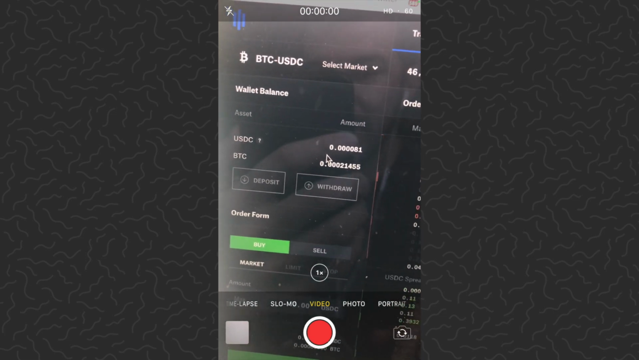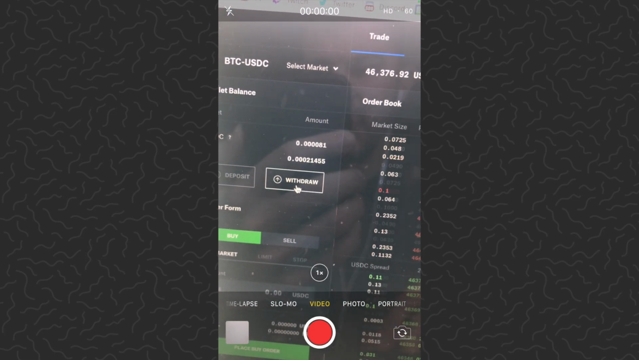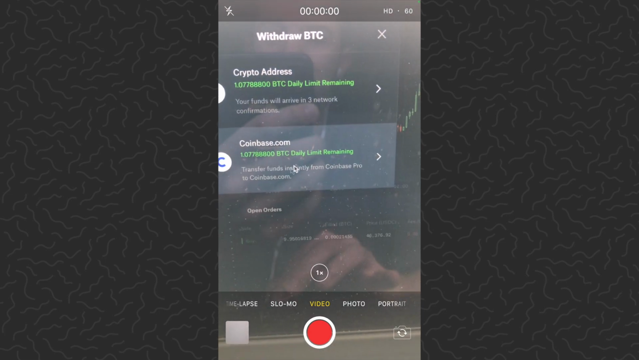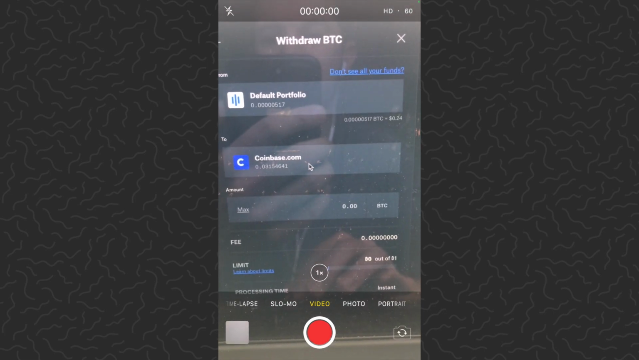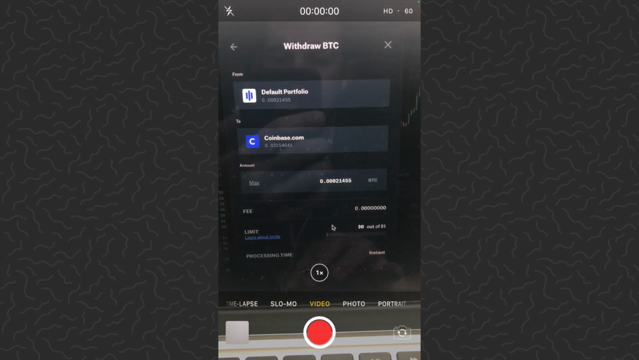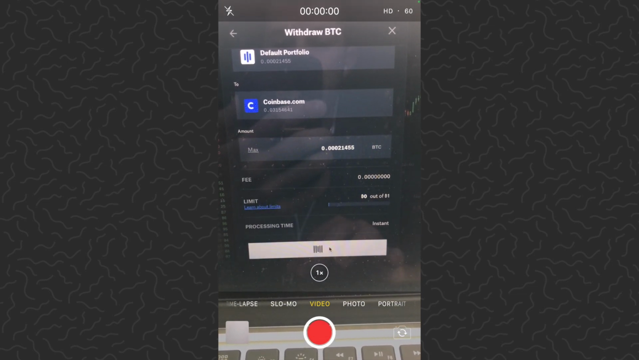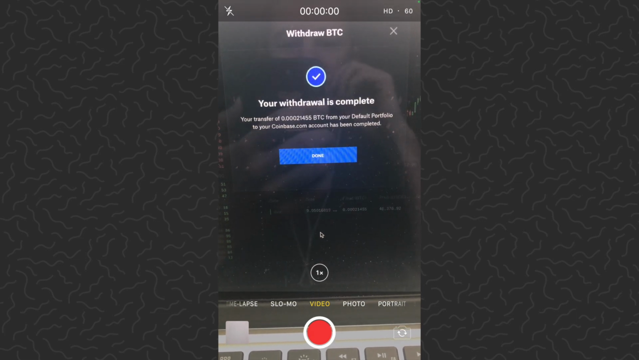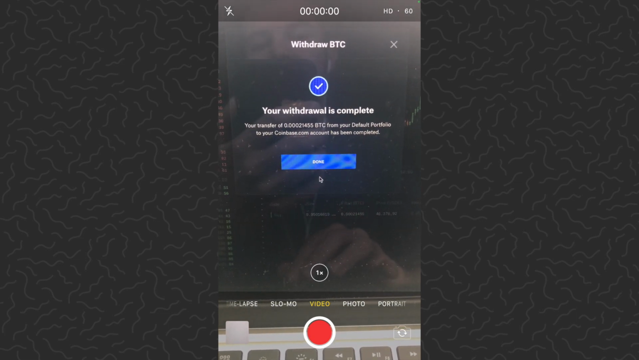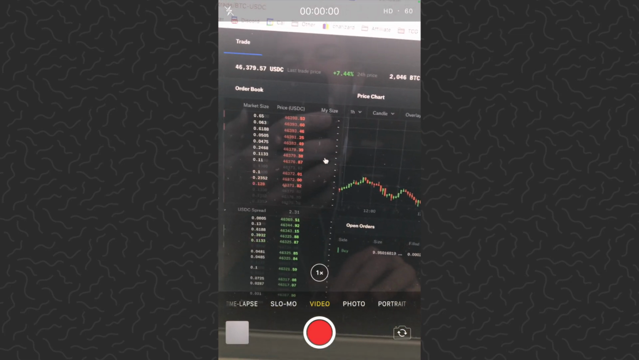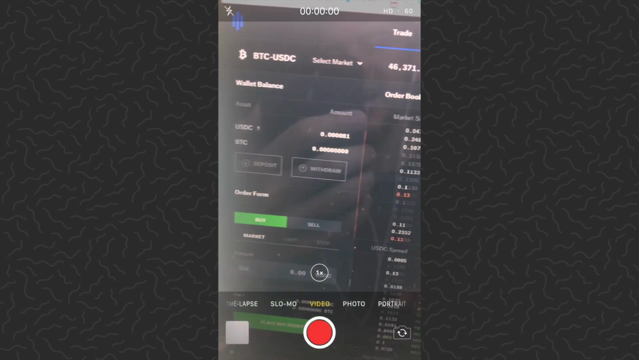Now you can see that we have our Bitcoin here, and we just want to go to withdraw. And we can move this Bitcoin over to Coinbase. No big deal. Max. There's no fee to move this or anything. And withdraw. So basically we just purchased through their trading platform, which has a much lower fee, rather than using the Coinbase app itself.